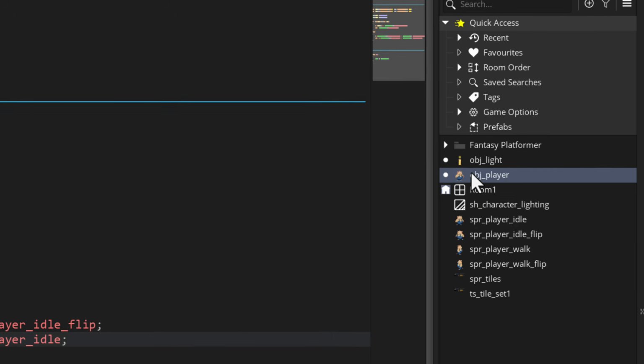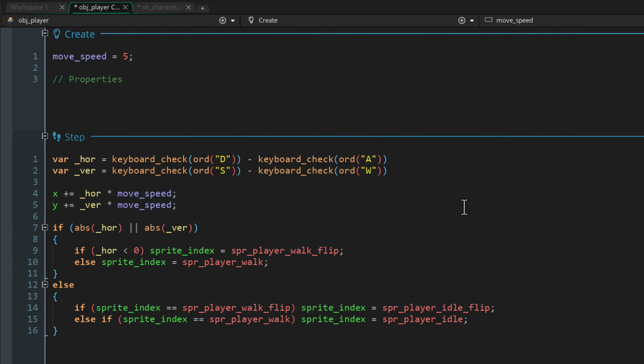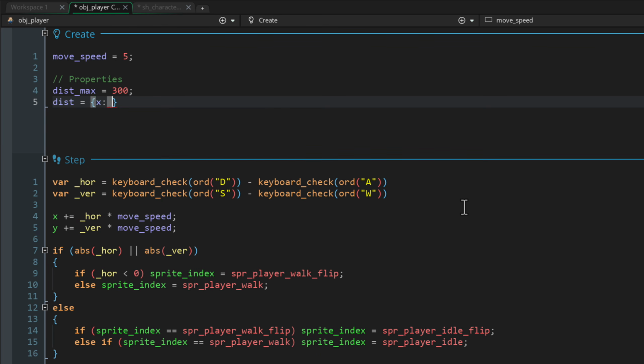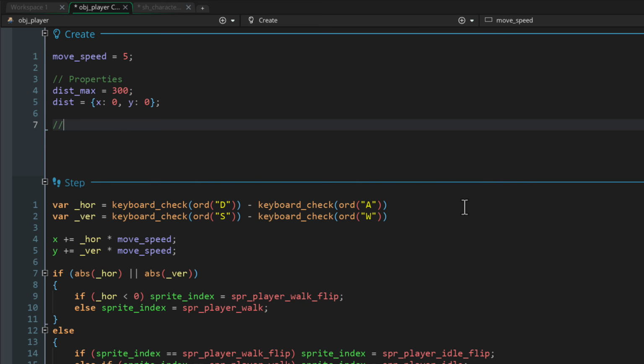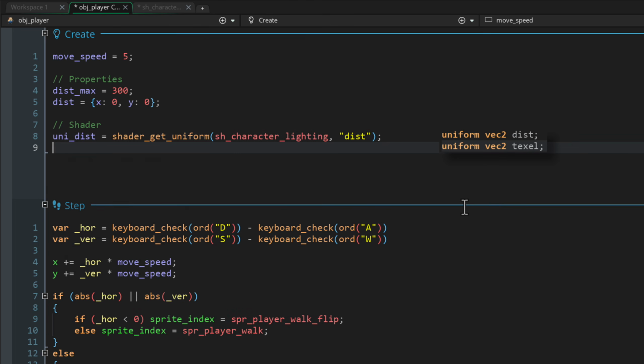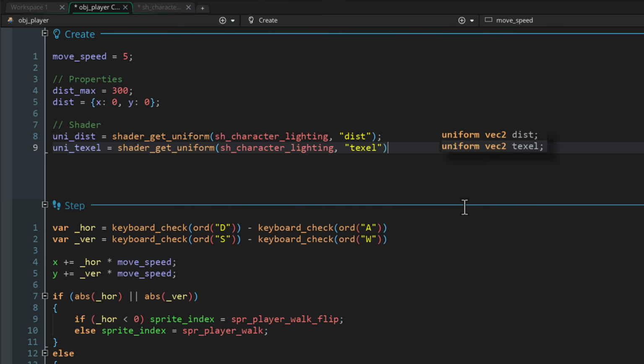In the player object, we go to the create event first. I'm gonna make some variables here. This is the radius of the lights, so beyond 300 pixels the lights won't have any effect on the player. And this is a struct with the X and Y distance to the nearest light. Then for the shader, we are simply taking the handlers of the uniforms that we made in the shader, and it's through these handlers that we can pass values from GML into the shader.